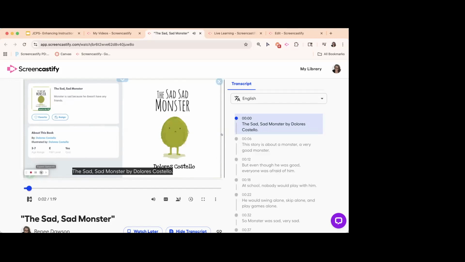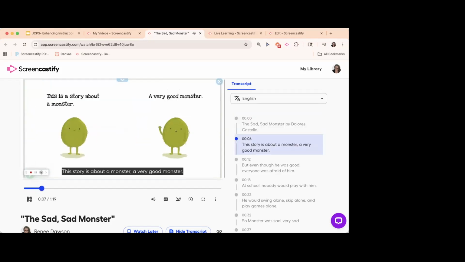The Sad, Sad Monster by Dolores Costello. This story is about a monster. A very good monster.